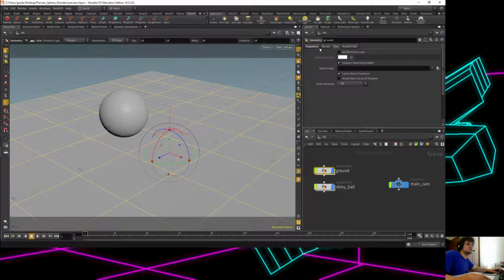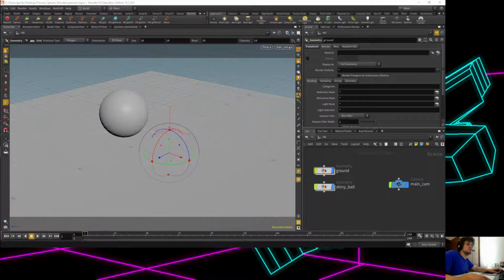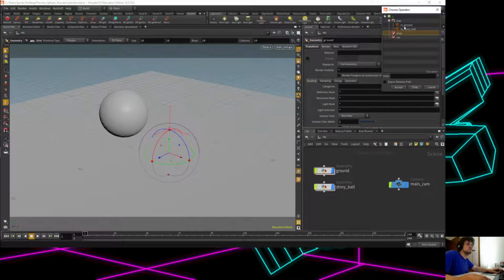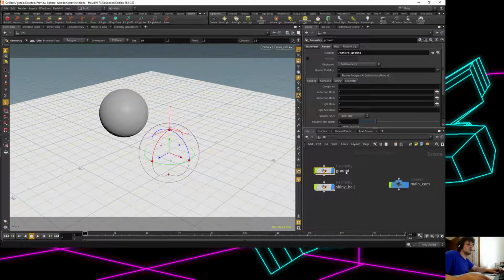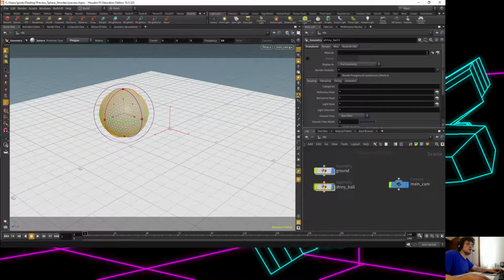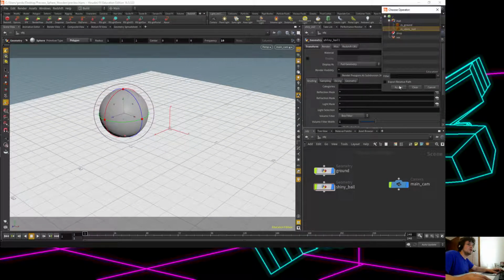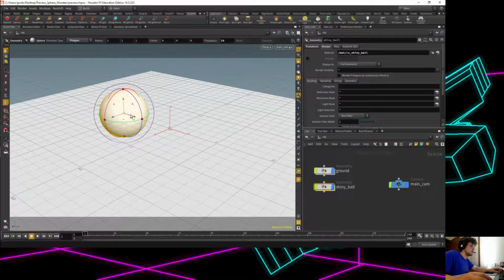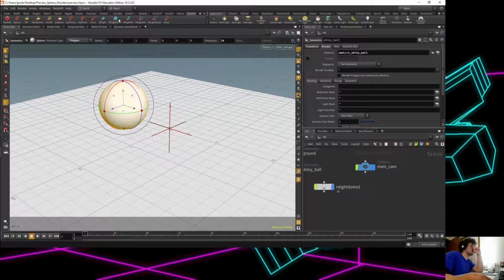So my render material, RS ground for the ground, just nice and bright whites, of course. And then for the ball, RS shiny ball. Okay. And with that, we're going to also add in just an environment light.